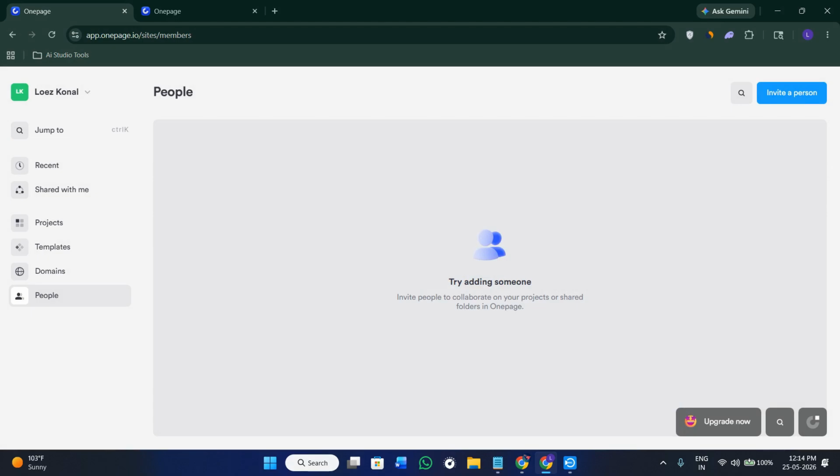So that's how you can use onepage.io step by step as an absolute beginner. You can generate a complete website, you can customize the layout, and you can add the pages, the texts, and the images.